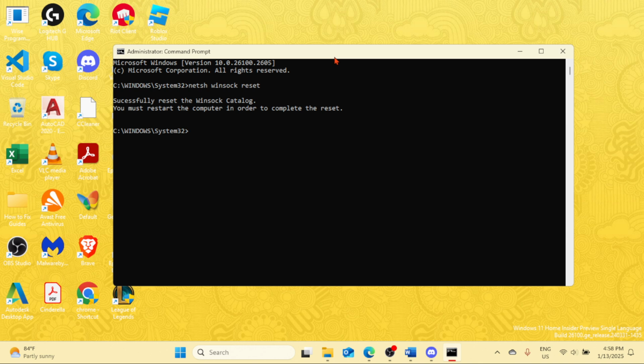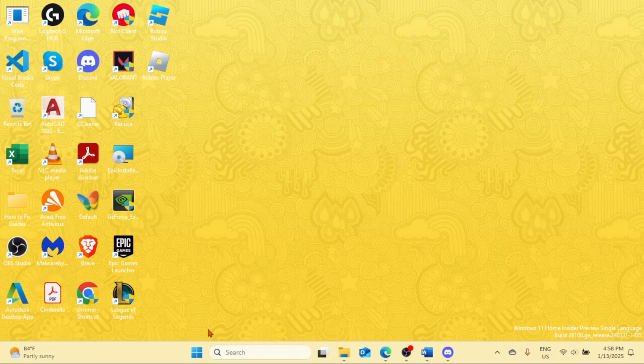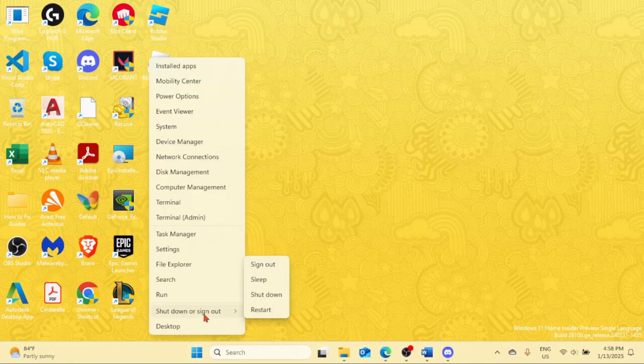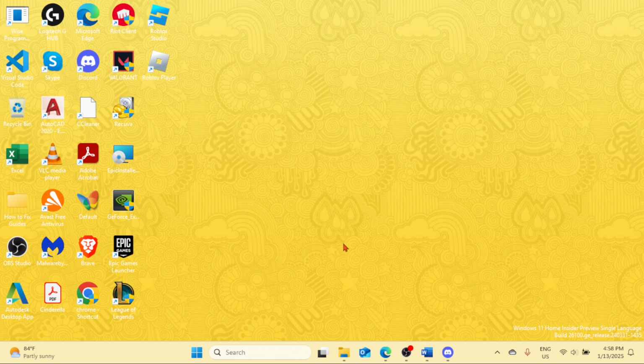Next is we need to type ipconfig space /flushdns and hit enter. Once done, just type exit and hit enter. Right click at the start button, shut down or sign out and then restart your computer and then see if the issue has been fixed.